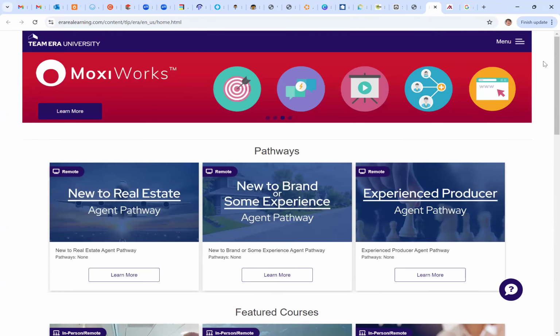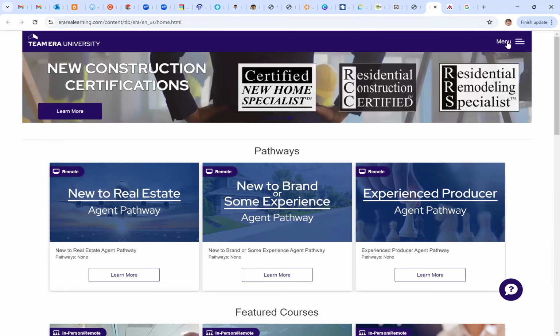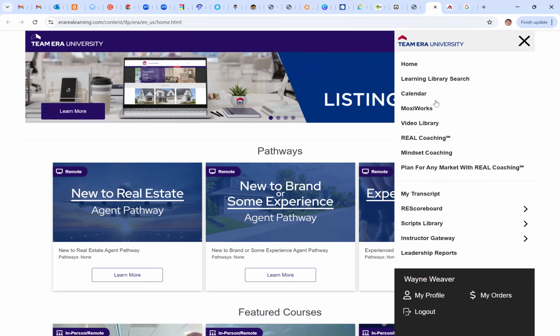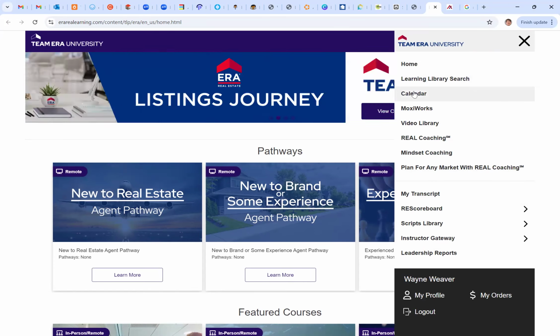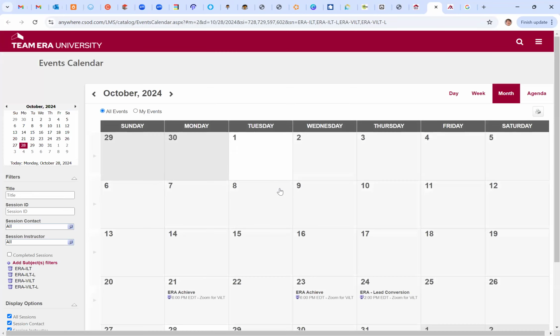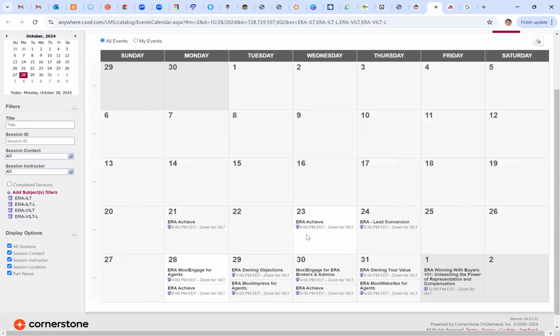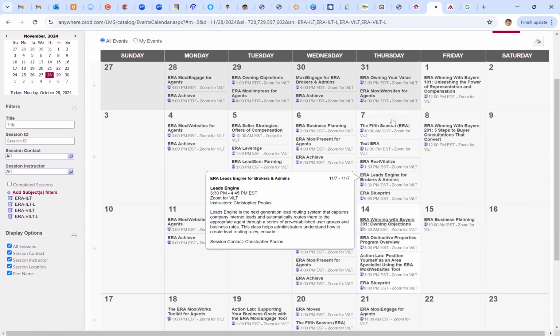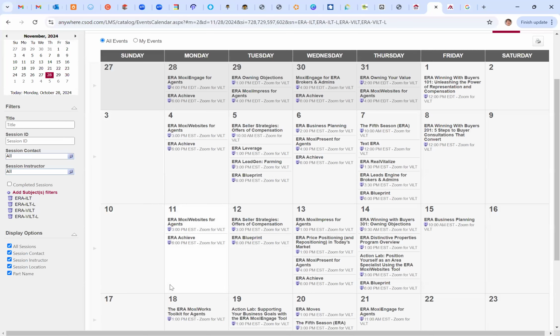But I'm going to really show you. If I come up here in this upper right-hand corner, next to the menu, there are 3 lines, just another menu here. If you click this calendar right here, it is going to show you everything that ERA offers week by week. So I'm going to skip to November so you can really see all of the sessions that ERA offers.